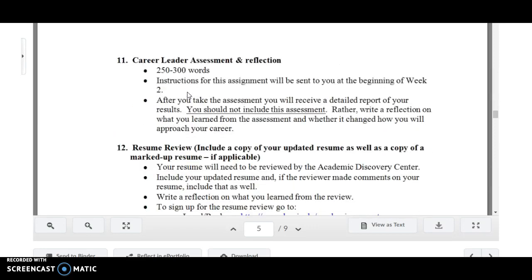The Career Leader Assessment, same thing. Just give me a short review. I do not need your full 20-page assessment that you get once you complete the assessment. That's not necessary. I just want a quick overview of what you learned from doing that assessment. What information did it provide you when it comes to selecting a career?